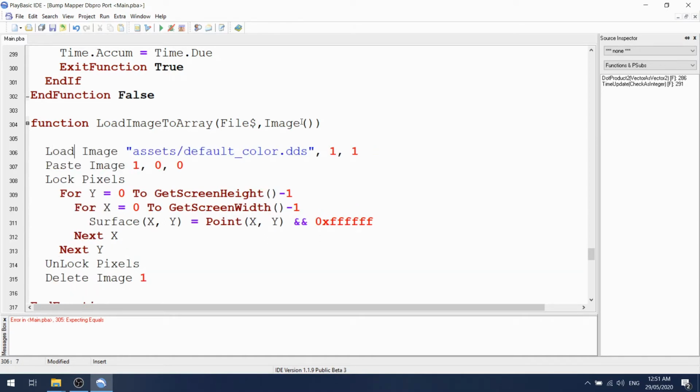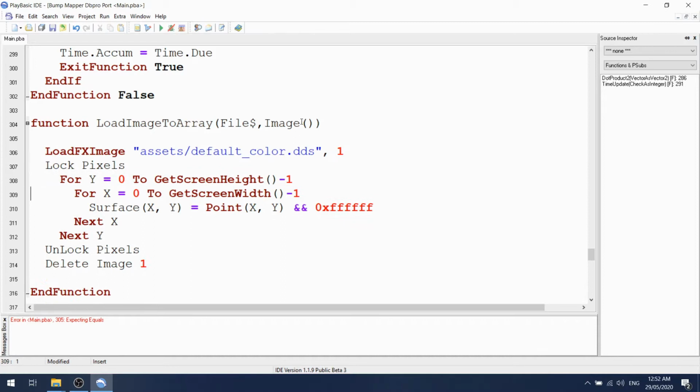Right, load image. This is a temporary image pretty much, so we can just kind of throw this around a bit. Load image into slot 1. I have no idea what that parameter does, so we'll just ignore it. Paste image. Okay, it's drawing. Alright, so they're loading an image in, drawing it to the screen, and then running through point by point and grabbing that. You don't need to do that in PB, that's rubbish. Get rid of that. Delete image.